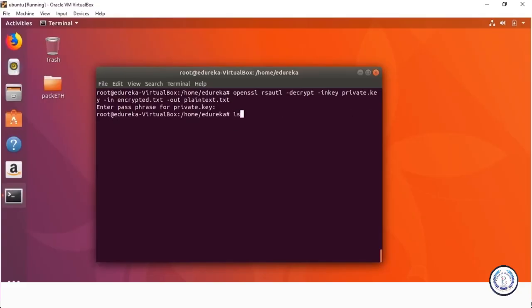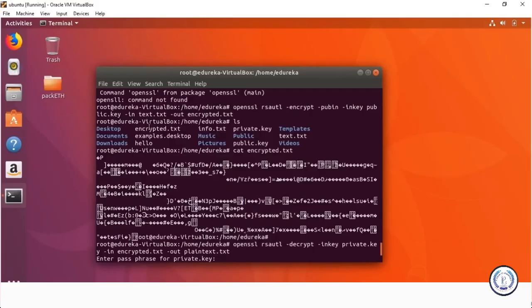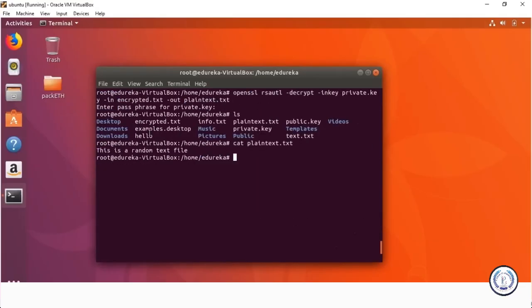Now, if we go and ls, we see that we have a plaintext.txt out here, just beside info.txt. Now let me just cat that out. plaintext.txt. So this is a random text file. And if we go up, we see that it was a bunch of garbage, and before that, it was a random text file. Now you can also run this command called diff, plaintext.txt text.txt. So this will give you a difference in the text strings. So it's 0, so that's the difference. So both the files are the same, and that's how public key cryptography works and how symmetric key cryptography works.